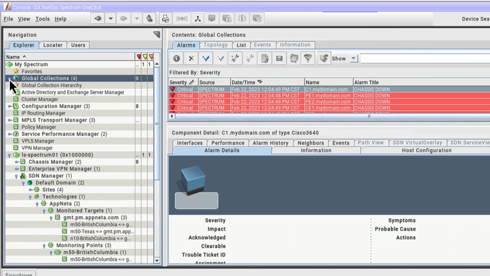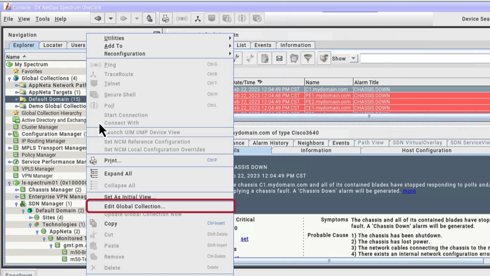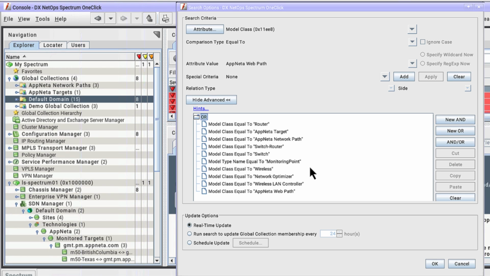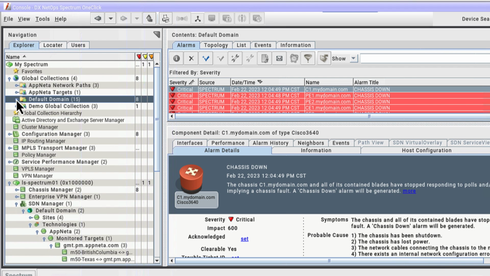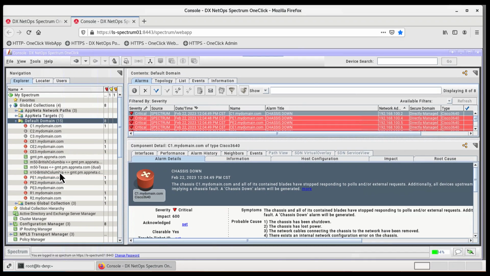To do this, we can edit the default domain container to use dynamic global collections rules to locate items where the model class attribute is equal to AppNeta network path, AppNeta web path, or AppNeta target. Now that these models are in an IP domain container, alarms data related to AppNeta paths, monitored targets, and monitoring points is now synchronized between OneClick and the portal. This completes the basic integration of AppNeta with OneClick.